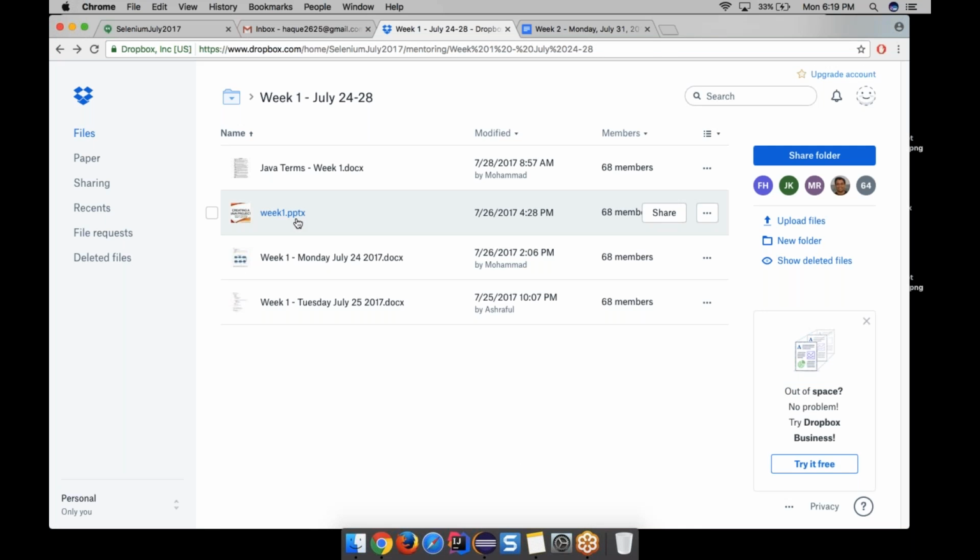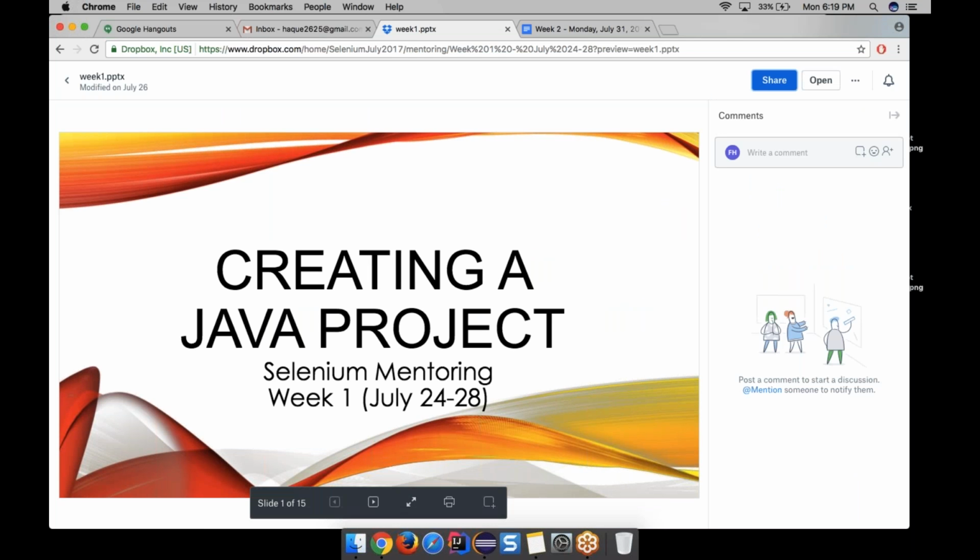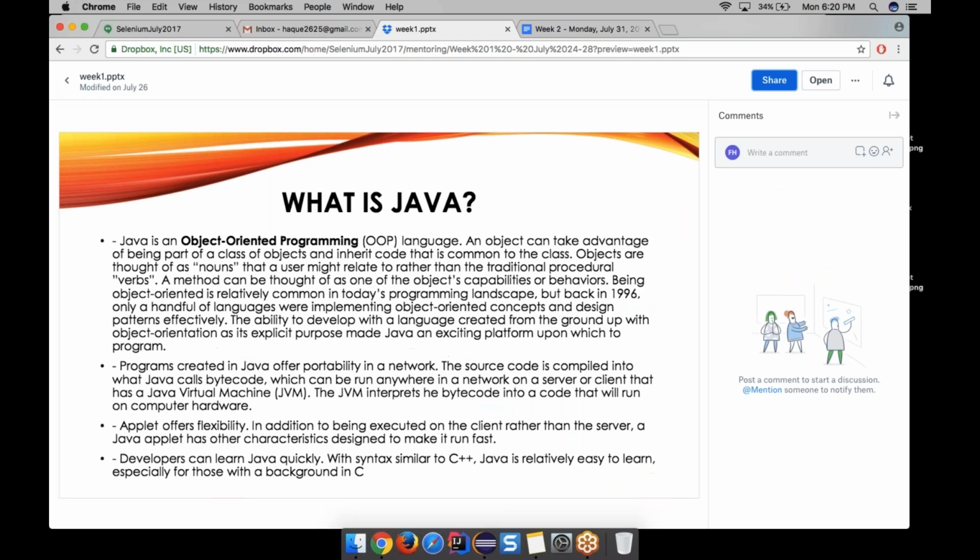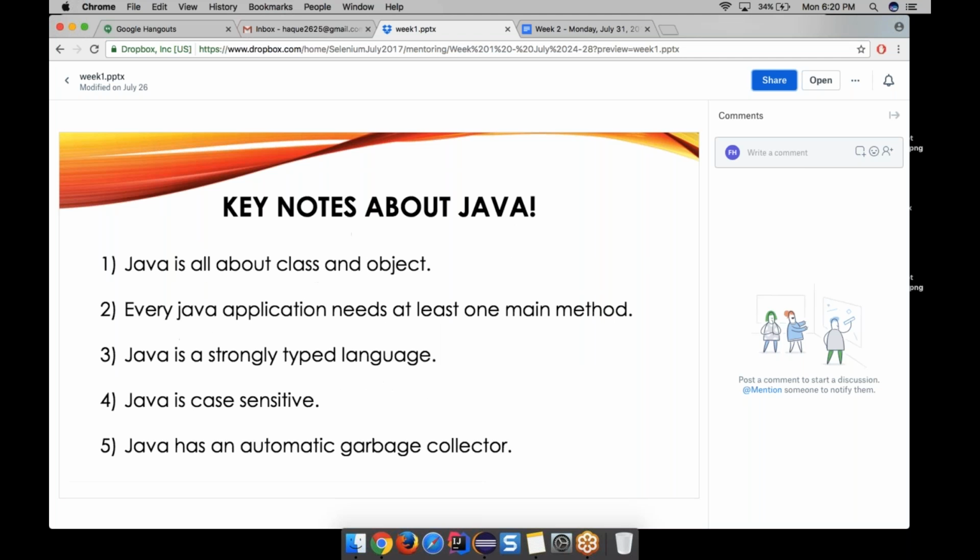I also have a PowerPoint. If you click on this PowerPoint, I talk about how to create a Java project, and inside there I give a detailed, friendly way of telling you how to create a method, how to create a class, and how to create a constructor. Here I talk about the keynotes of Java. Let's simply review the five important things you need to know about Java. Java is all about classes and objects. Every application needs at least one main method. Java is strongly typed, Java is case sensitive, and Java has an automatic garbage collector.